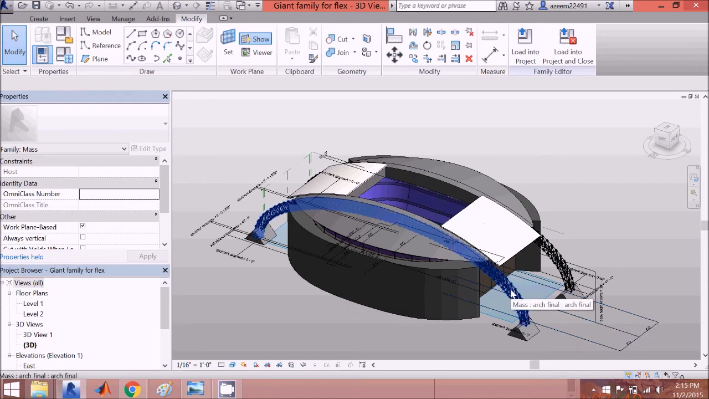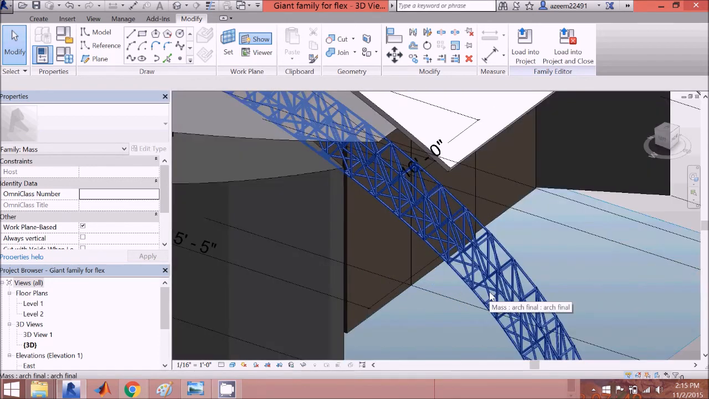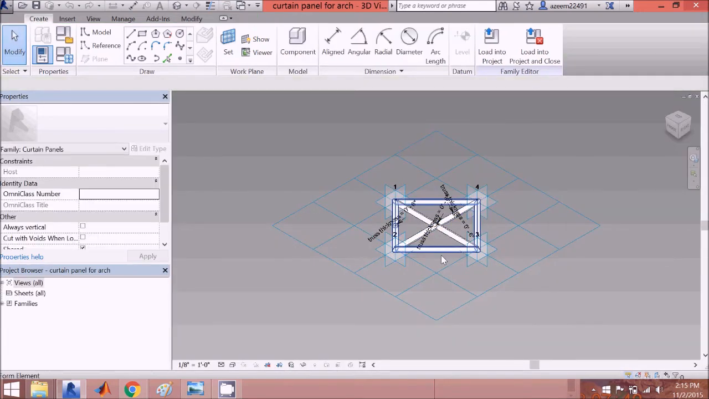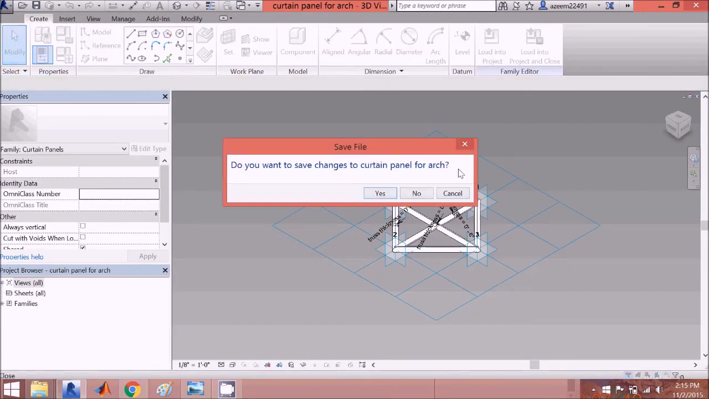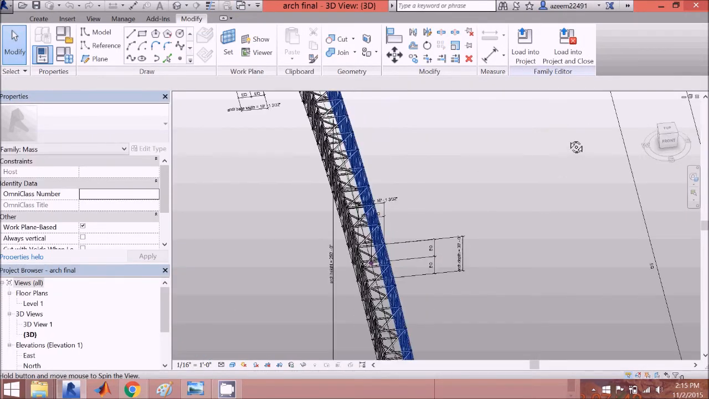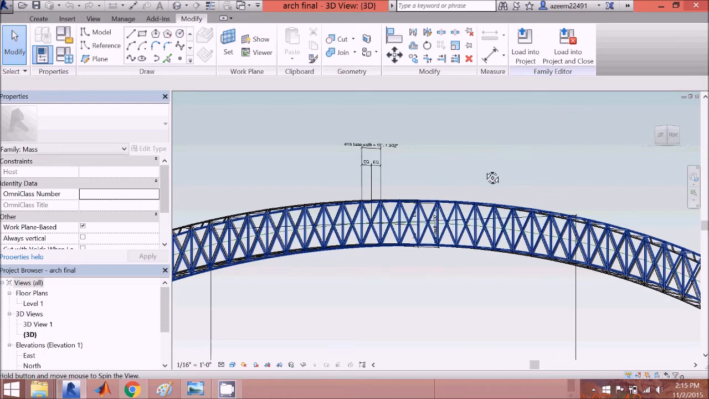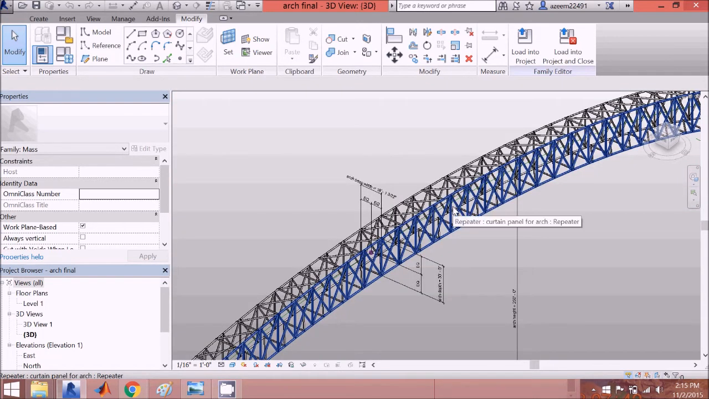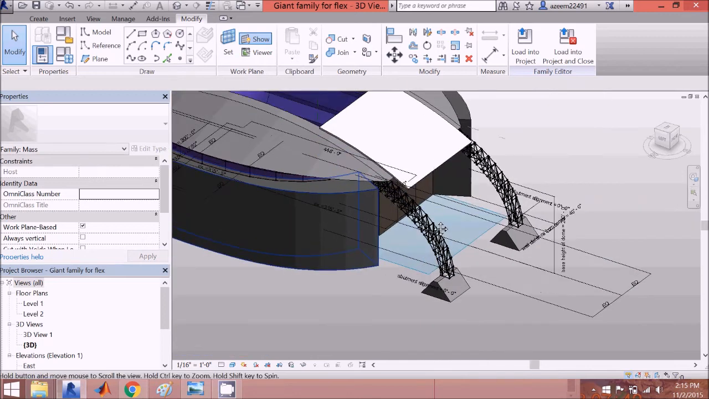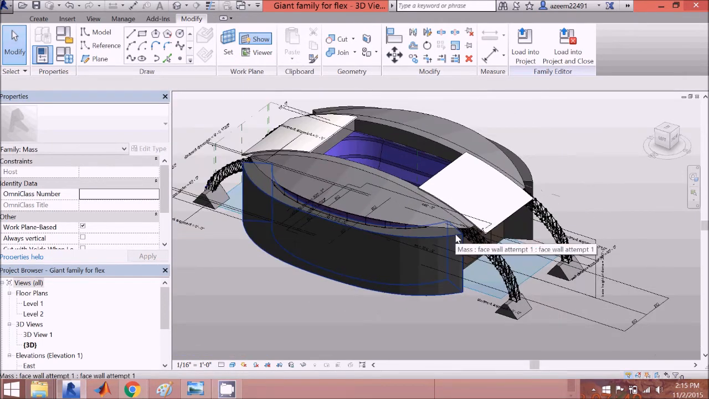Then for the curtain panels for the arch, I thought that the arch looks like a truss, so I created the curtain panel in this fashion. They have different panels on different sides of the arch, with no lateral bracings in the top and with some lateral bracings in the bottom. So I had to come up with 4 different kinds of curtain panels and make the arch resemble a truss. I put together all these individual families in this giant family, and then uploaded it into the project and created floors and interiors as well.